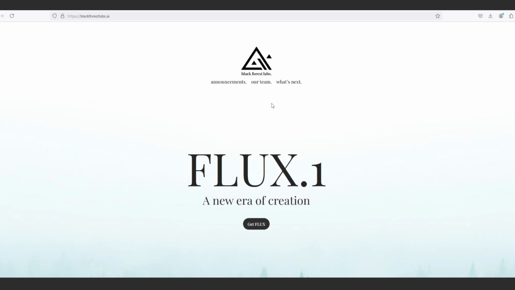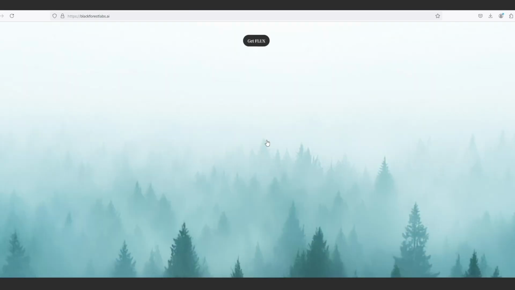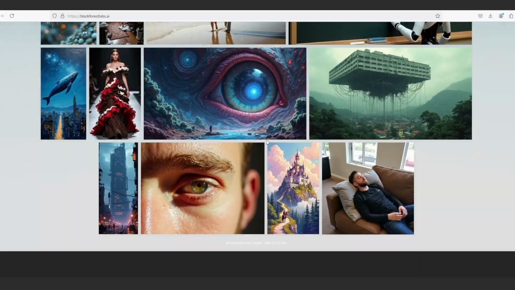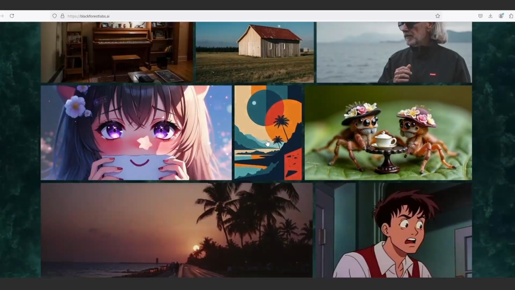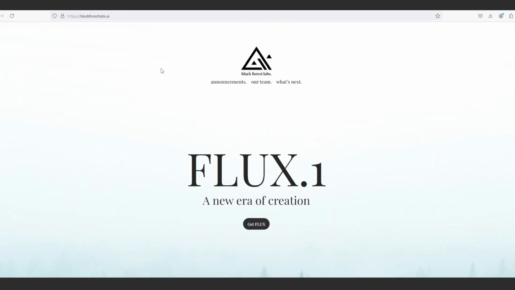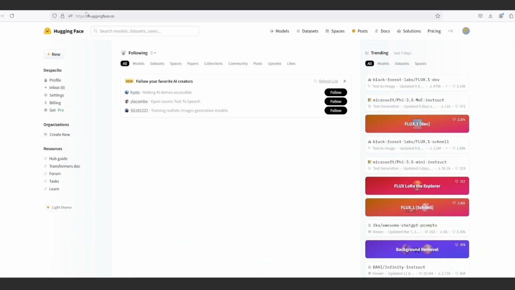So what is Flux and why should we use it? Flux is a text-to-image diffusion model developed by Black Forest Lab. It is currently one of the best AI models for generating high-quality images with good anatomy. We can use Flux either online or by running it locally on your PC. To try it online, simply visit the blackforestlabs.ai website or visit Hugging Face website.